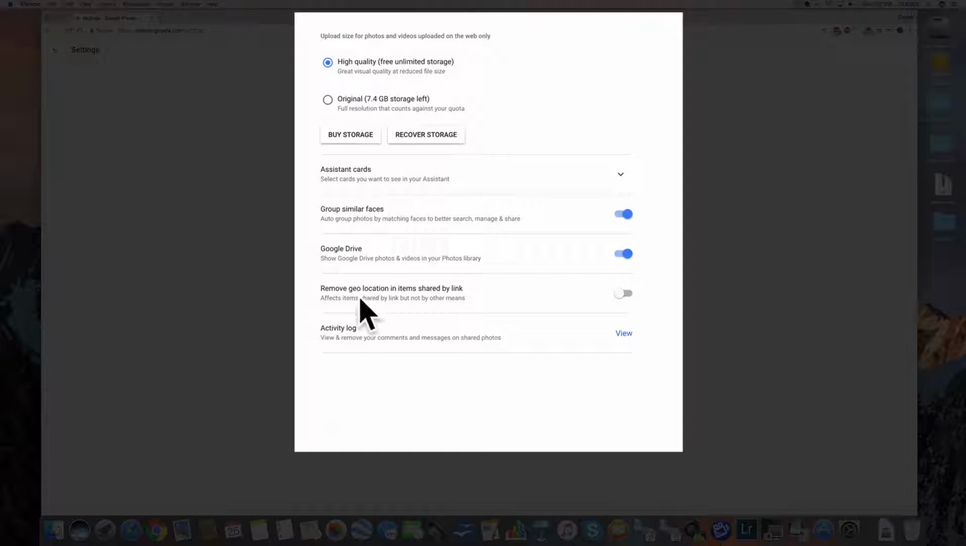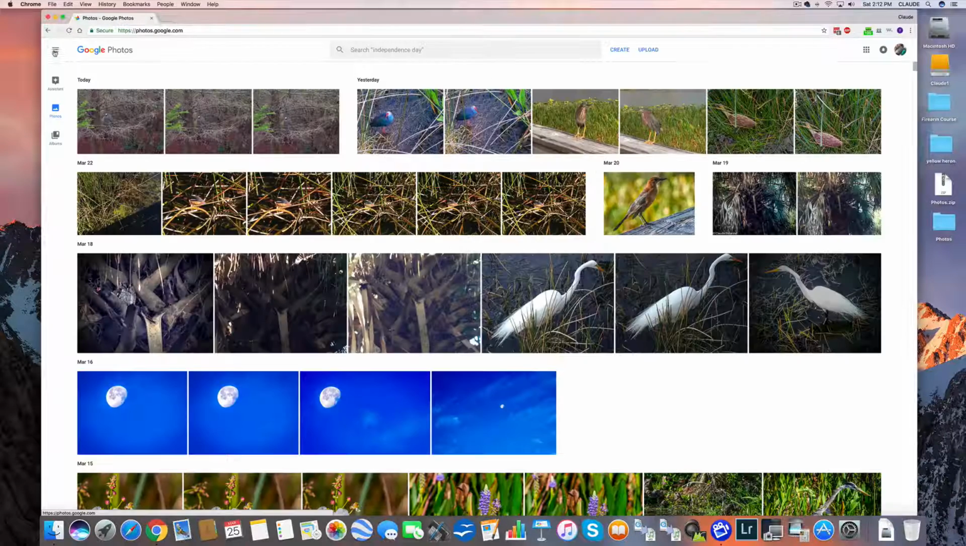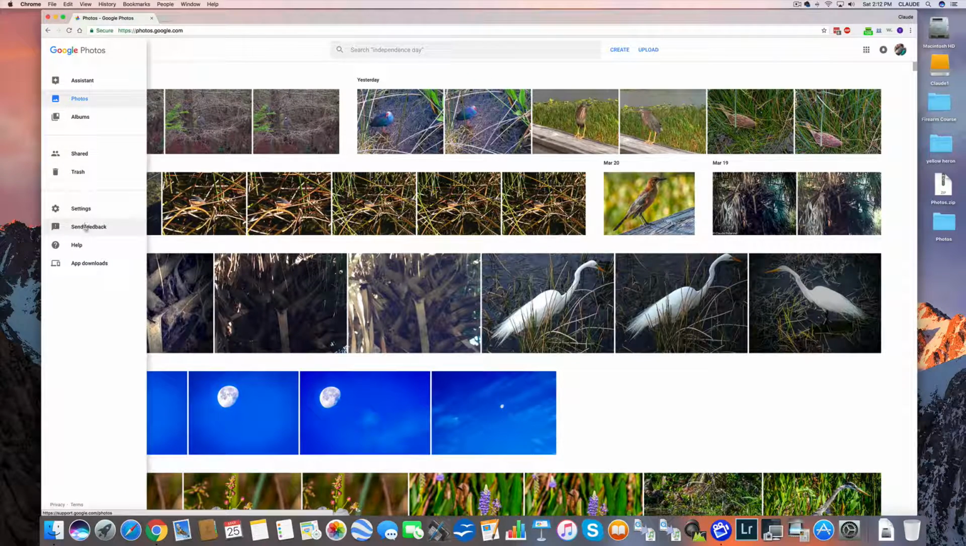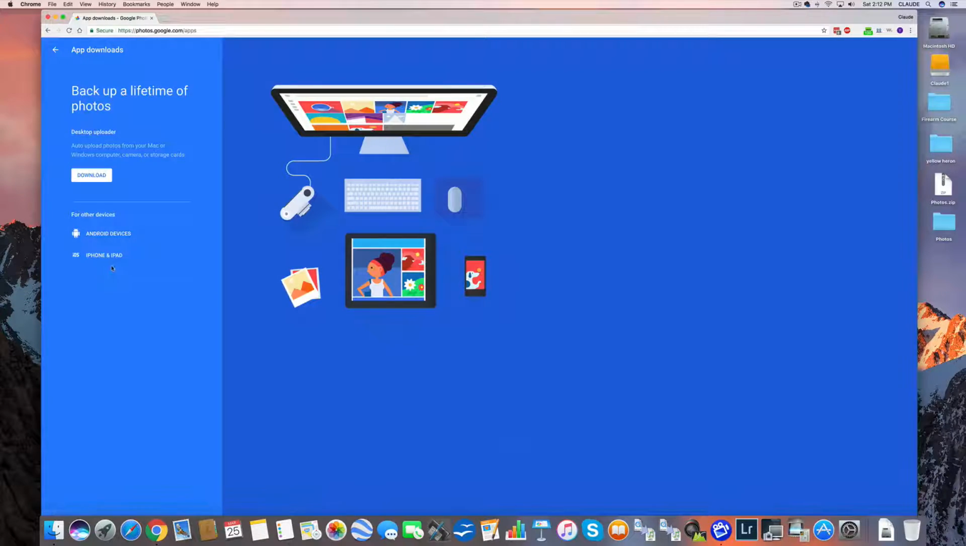I want to keep the geolocation, but if you want to remove it, then you change the setting. Activity log will tell you what all the commentaries are on your different photos. Coming back to the sidebar, you can send feedback, you can do the help. The downloads, this is where you want to make sure that you put the app on your iPhone, your Android device or your iPad. And then anything that you take pictures of on those devices will automatically back up to Google Photos.